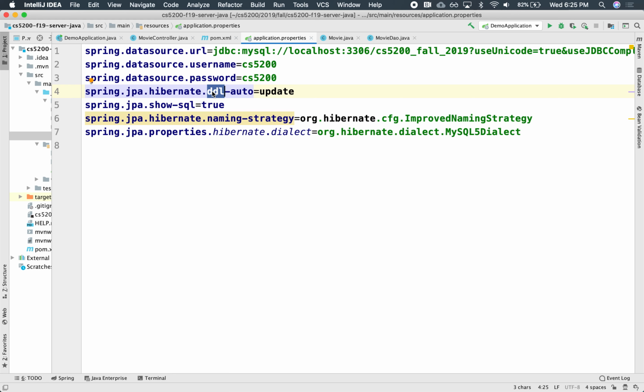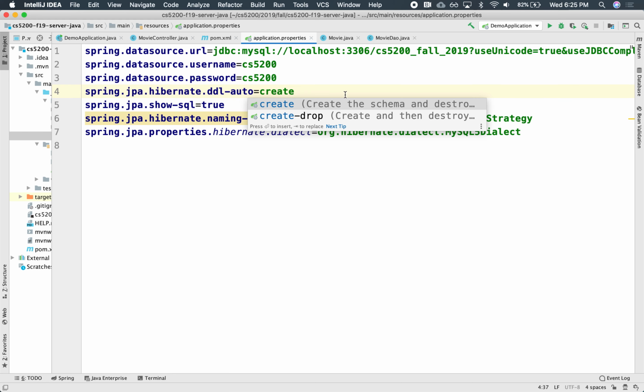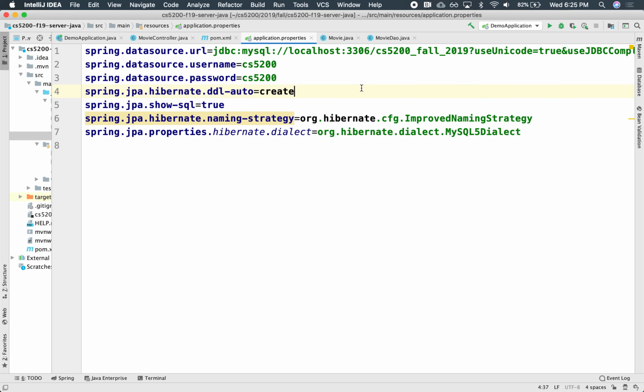So here we have the DDL, right, the data definition language, and JPA asks, what do you want me to do? What do you want to do with the schema? Do you want to create the schema? Meaning, do you want me to look at the Java class and create the schema for you, right? Or do you just want me to update it? Meaning, if the schema is already created, do you just want to do a difference, right? And only look at the differences, and if there's new fields, I'll create only the new fields, right?